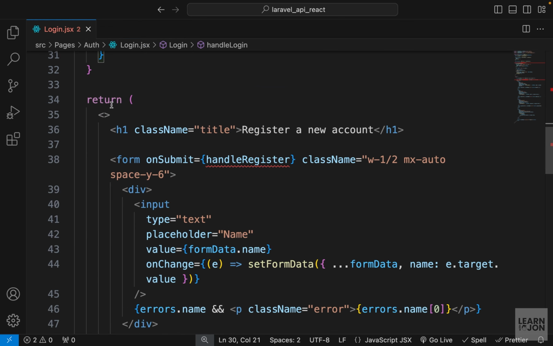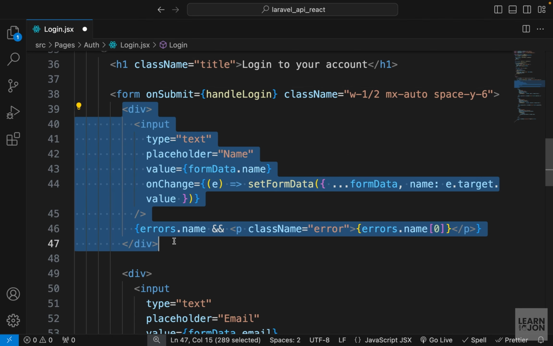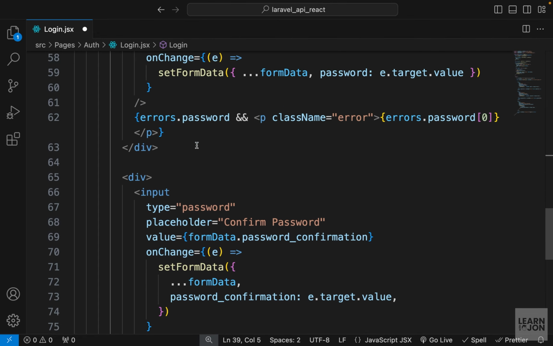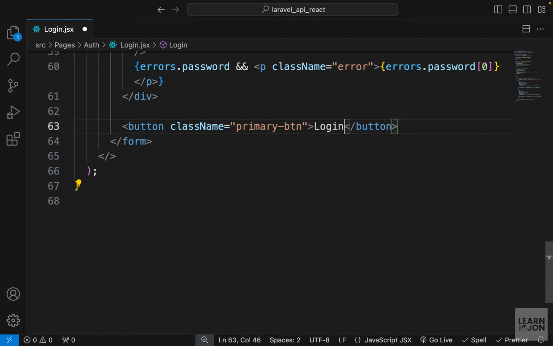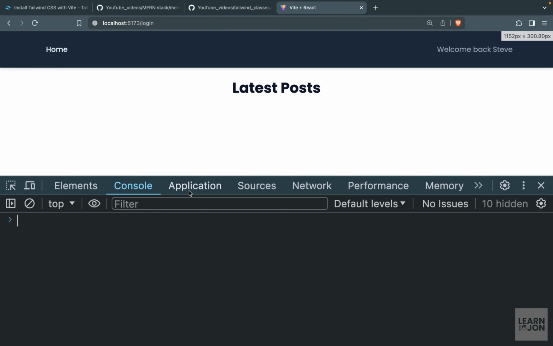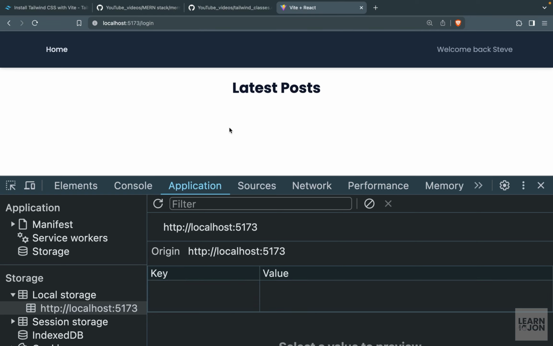So let's continue. In the markup, we want to say login to your account. The handler is called handleLogin. Then for the input fields, we don't need a name. We do need an email and password, but we can delete password confirmation. For the text of the button, we can say login. We should be able to test this out. So back to our website, let's delete this token manually because we cannot go to login if that exists.